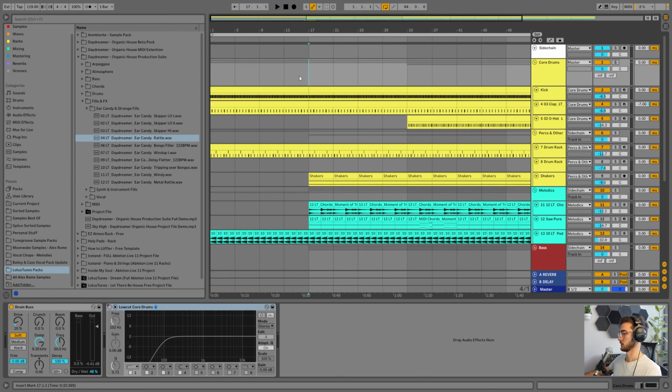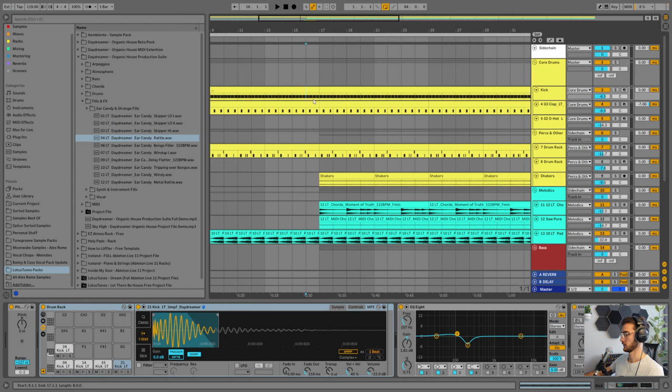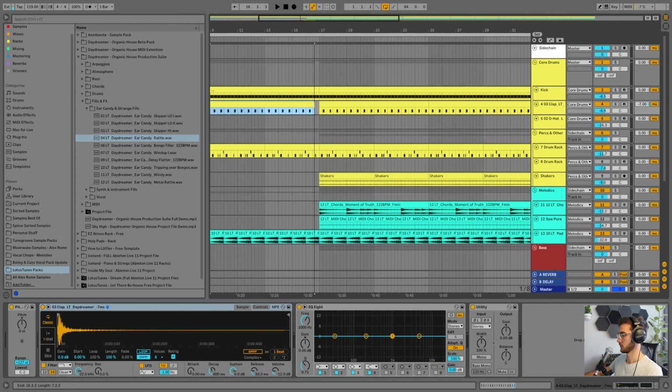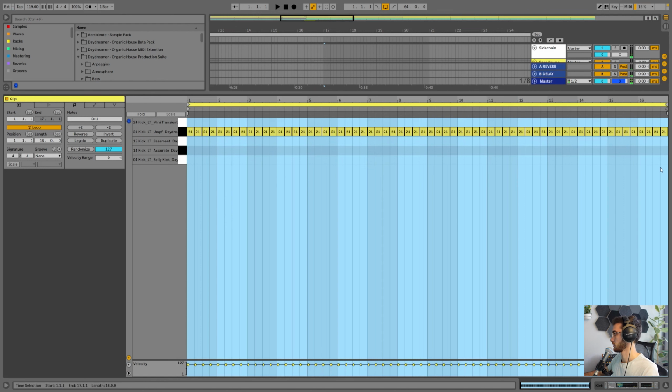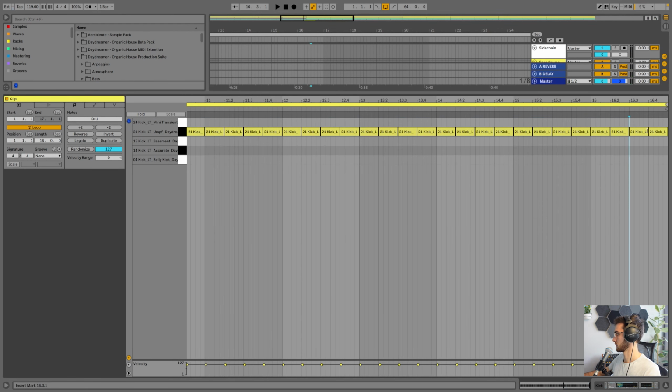See if we can do a bit of a fill for the kick here. Perhaps remove the clap before the bass hits back in. Okay, so see what we can do with the kick here.